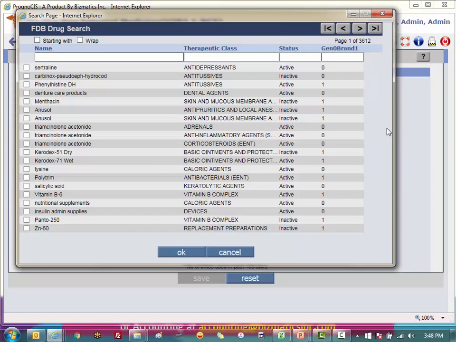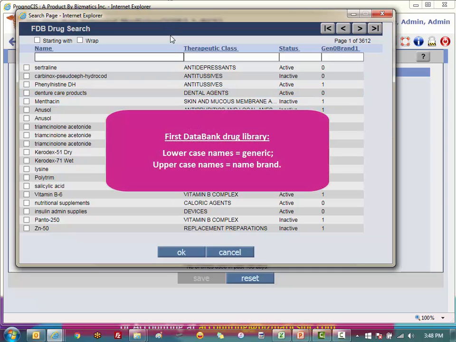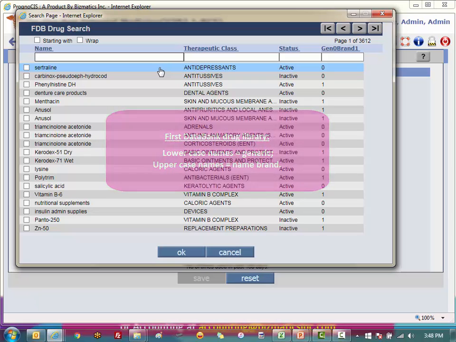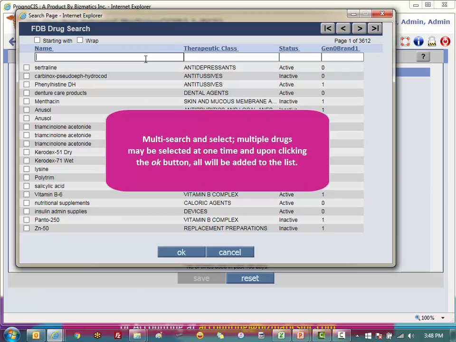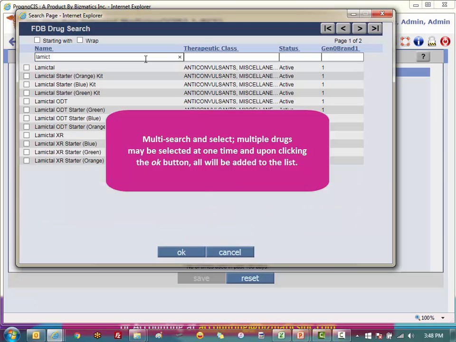You'll notice, as we've discussed in previous videos, when a drug is listed in lowercase, that is the generic. When it is capitalized, that is the name brand. So you do have the ability of assigning both generic as well as name brands to your list. You simply choose the drug that you would like to add. Notice, since this is a multiple search screen, we have the checkboxes in the left-hand margin. You are able to choose multiple drugs within each session.